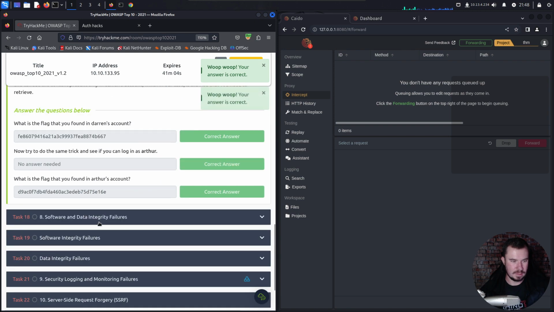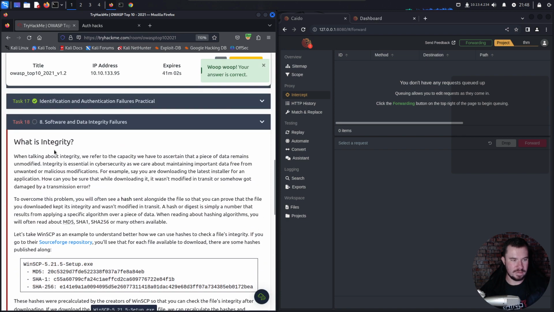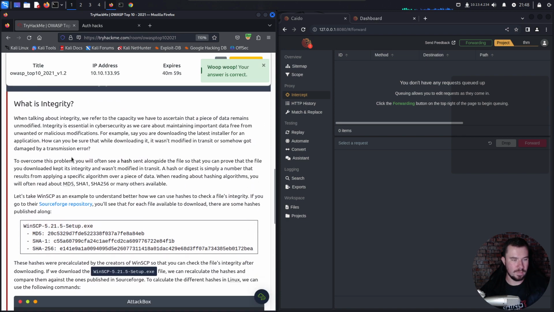There we go. Software and data integrity failures. What is integrity? Well, when talking about integrity, we refer to the capacity we have to ascertain that a piece of data remains unmodified. Integrity is essential in cybersecurity as we care about maintaining important data for, remember the CIA triad, those Security Plus people, you should have that memorized, right? Confidentiality, integrity, and availability. So it's integrity.